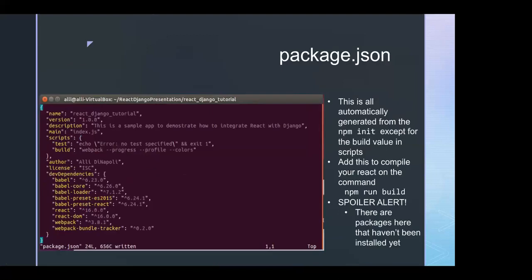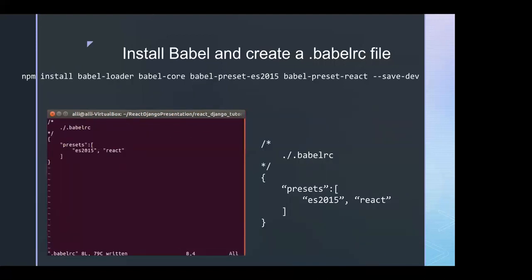So next, package.json as promised. Except for the build value and scripts, this is all automatically generated, and the dependencies. So when we do save dev and save, it adds the package into the dependencies. And then under scripts, I added build: webpack --progress --profile --colors. And this is how we're going to build our application. So then once this is added, we can run the command npm run build, and it'll do that building for us, but not yet.